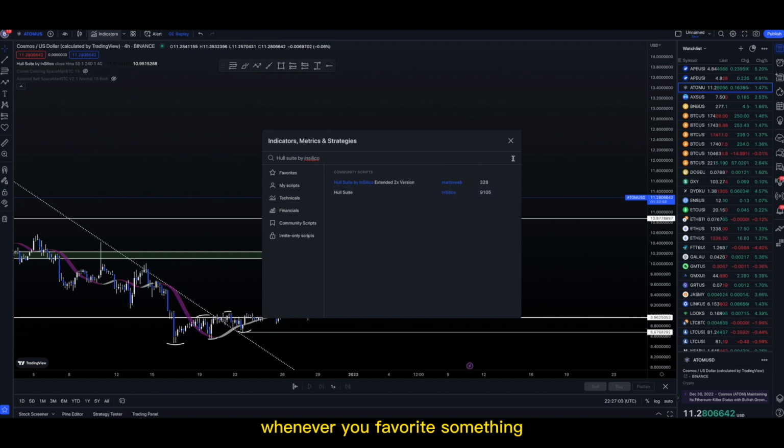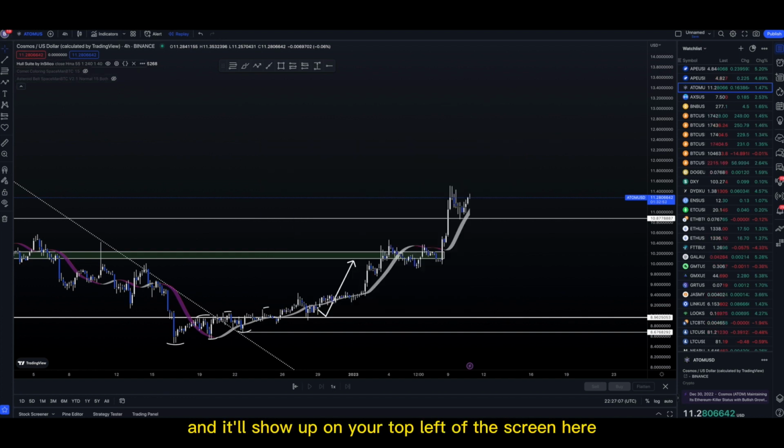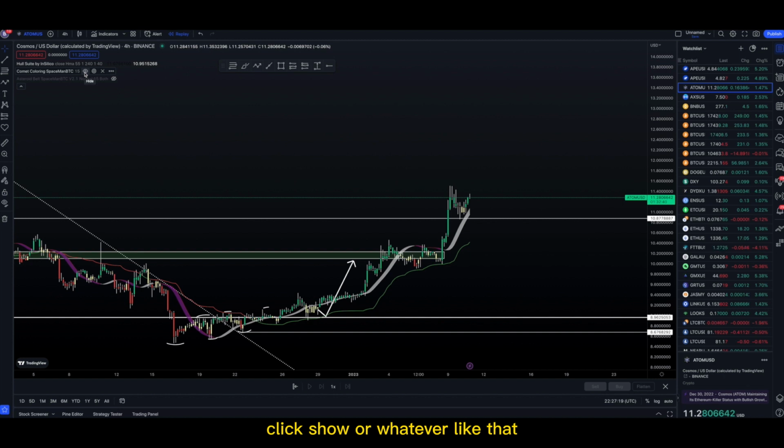Whenever you favorite something, you'll just click this little star, and it'll show up on your top left of the screen here. I have the Asteroids Belt, Comet Coloring, and Whole Suite on right now. And if you want to hide them, you could just click Show or whatever, like that. See? Or the Asteroids Belt.